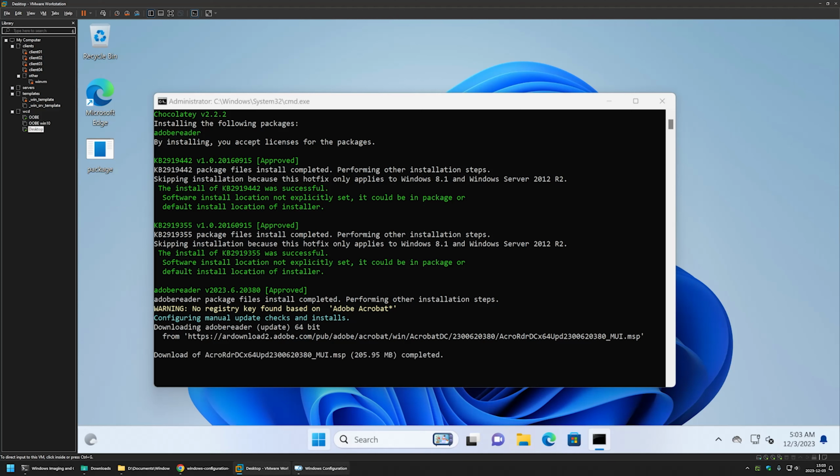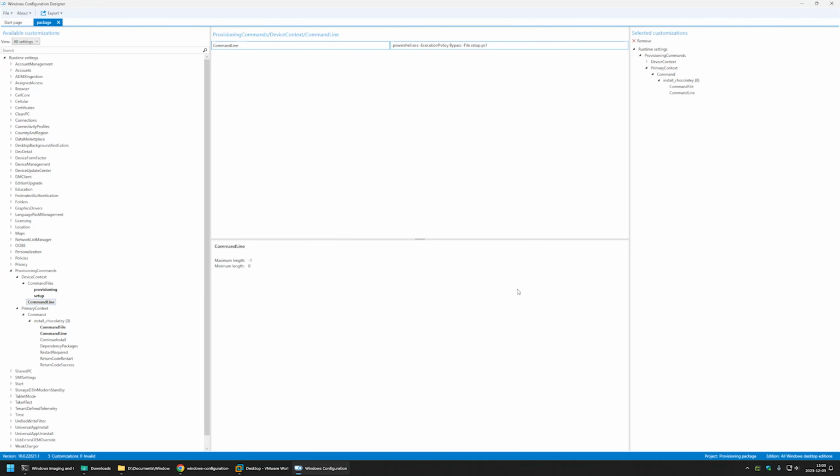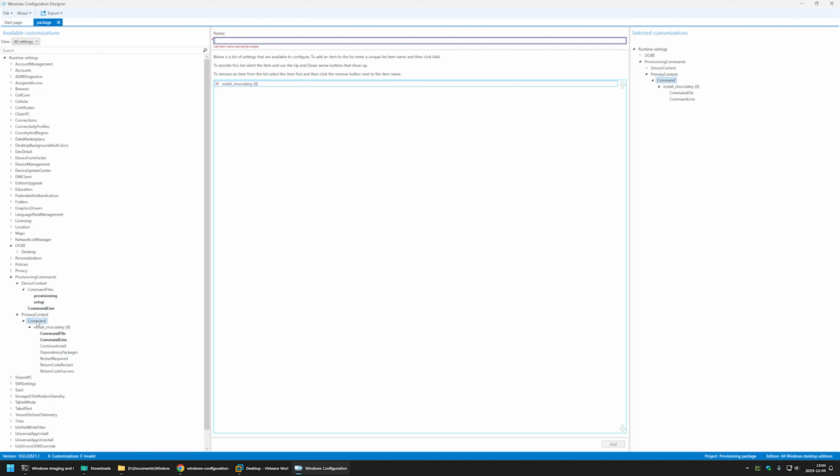Now let's go back to the Windows Configuration Designer and let's continue providing the necessary information for our package. Let's now go to the OOBE right here and let's select hide OOBE true, and this will skip the out of the box experience. Now let's configure everything else, and everything else will be configured in the primary context and the command. Here we need to create more commands.